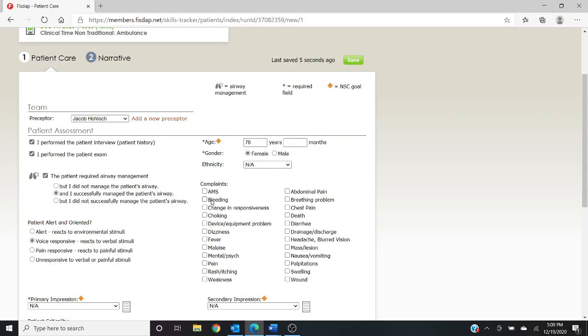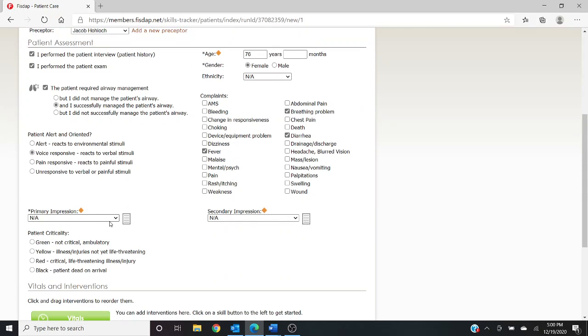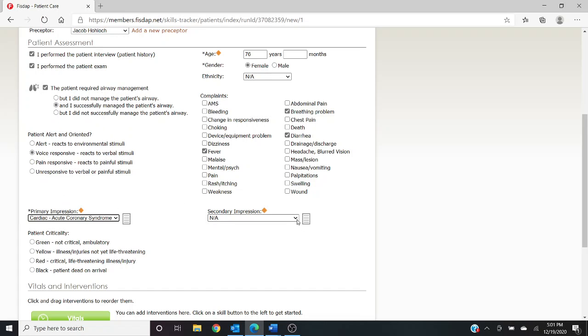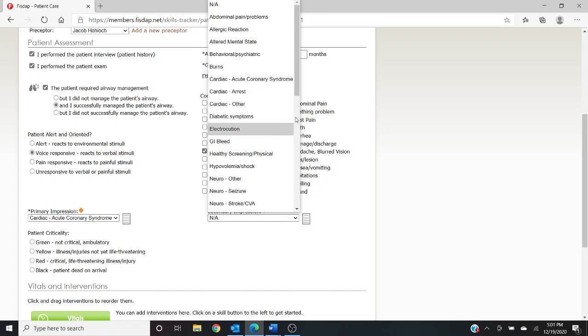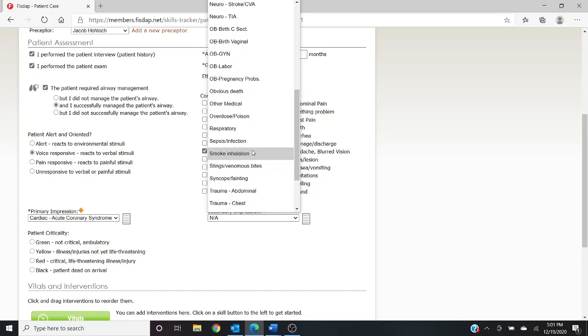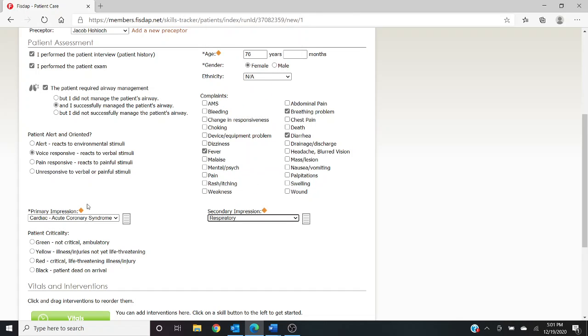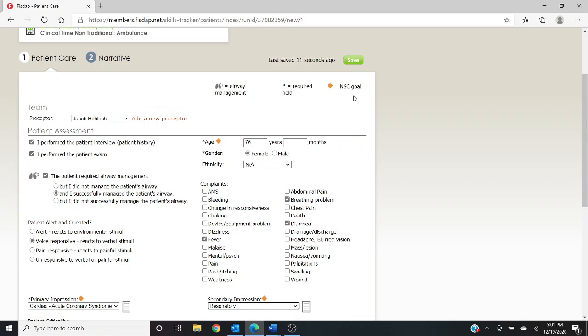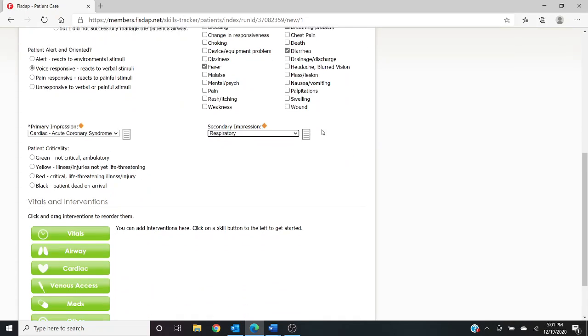and then down to their complaints, type or click in as many complaints as you can. Fever, diarrhea, breathing problems, for whatever this issue might be. Primary impression, the two that most closely fit this patient. We'll do a cardiac symptom there, and then possibly, let's just say, respiratory on this side. Anything with that golden diamond is something that is very important, that is going to meet your graduation goals.